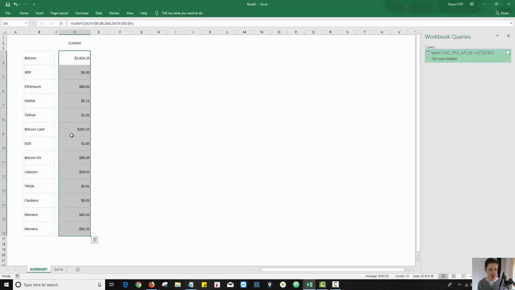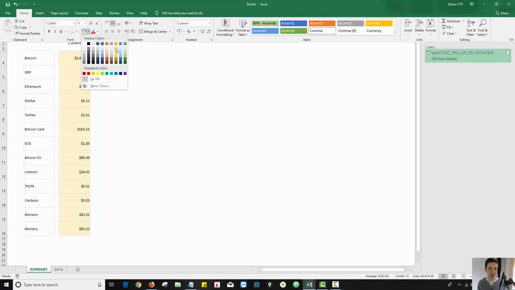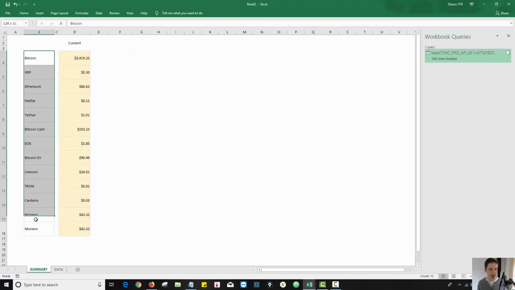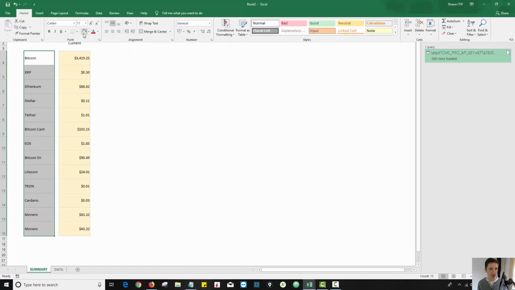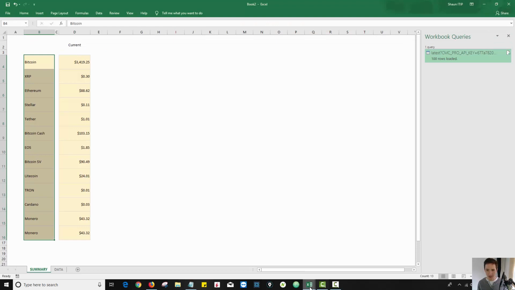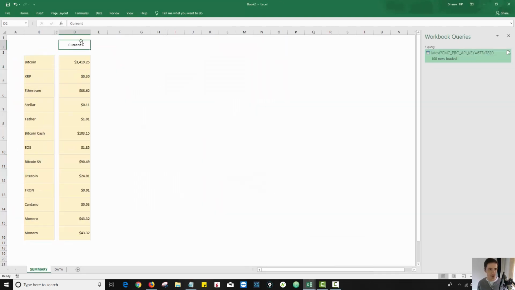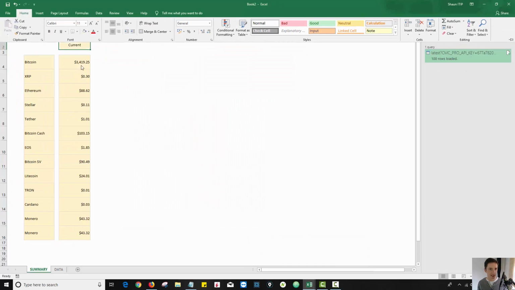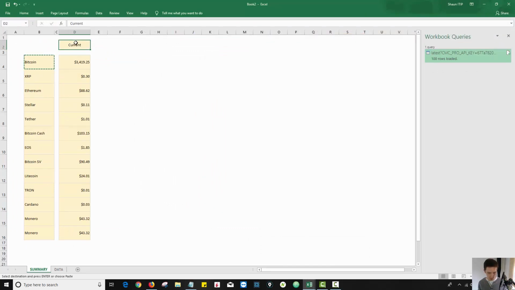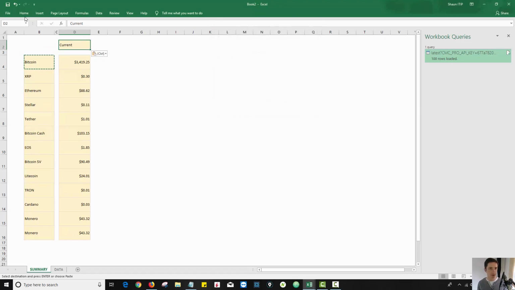So the next thing I want to do is give it some background color. So I'm going to highlight that, go to Home, and just select this light yellow for now. And I'm going to do the same over here. Select this light yellow for now. The same with current up here. How did we have it before? Okay, I did a very, very similar thing. So we're going to do the same thing here. We're going to select that. In fact, I'm going to copy this formatting. I'm going to paste Special Alt-E-S-T to paste the format. And then I'm going to center that over here.